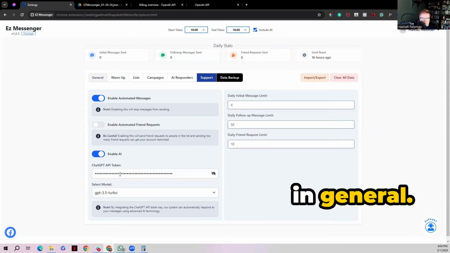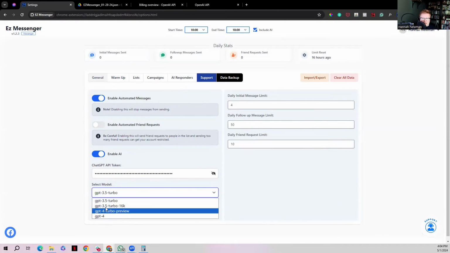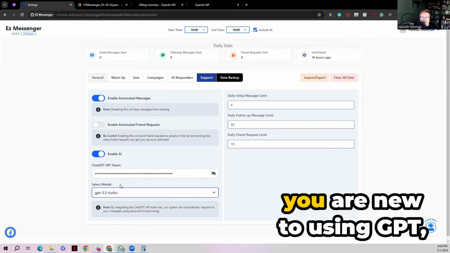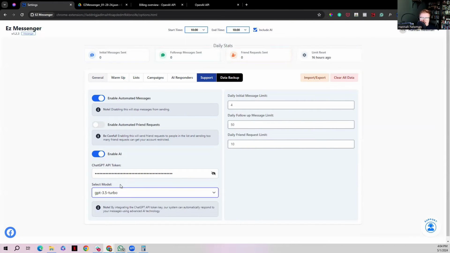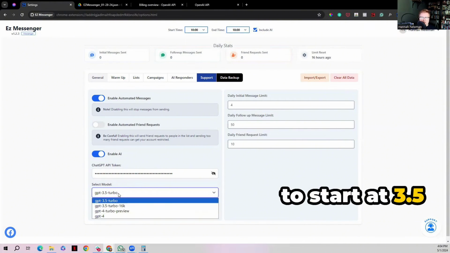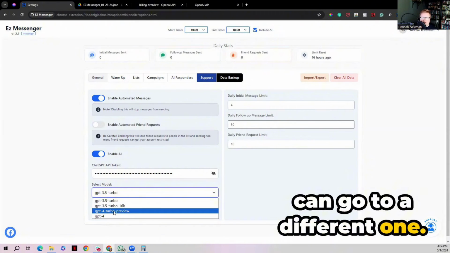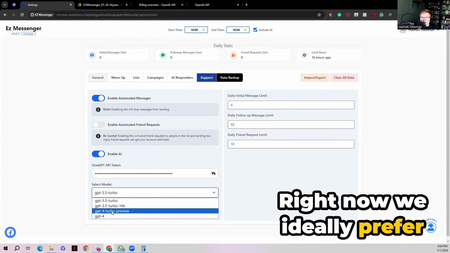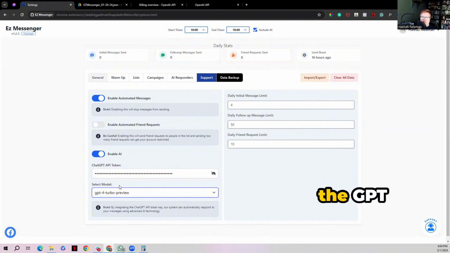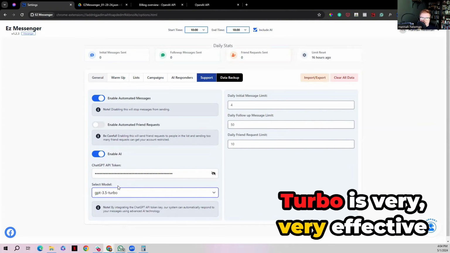The reason why we select 3.5, we do have other options available here. But if you are new to using GPT, if you've not used AI before, OpenAI will actually require you to start at 3.5 and then eventually you can go to a different one. Right now, we ideally prefer if it will let you do the GPT-4 Turbo, but 3.5 is very effective as well. 3.5 Turbo is very, very effective.